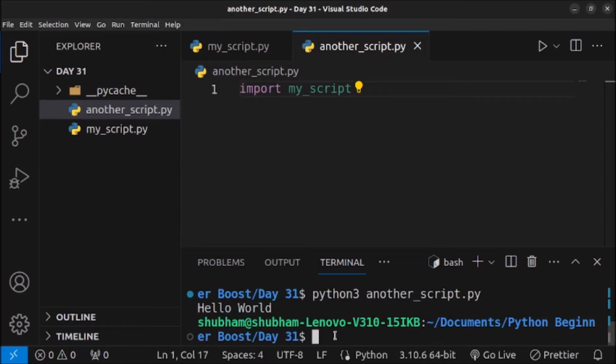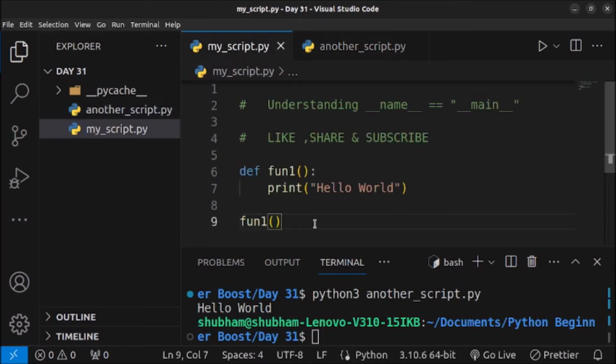Now if we want to restrict that, if I am importing myscript.py into another script, then it should not directly run the content of the code of myscript.py, then we can write the `if __name__ == "__main__"` condition on this original script. That will restrict another_script.py to directly execute the code of myscript.py. So let me write that line.